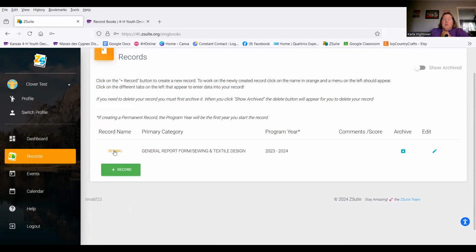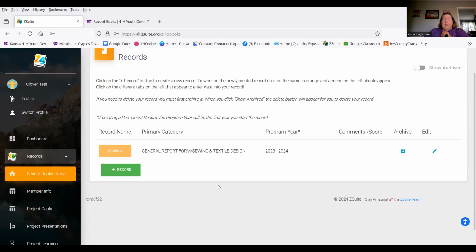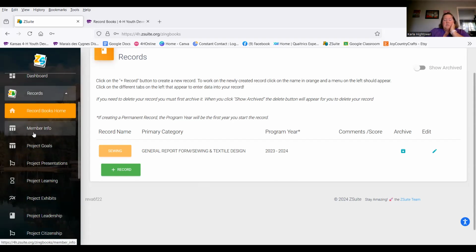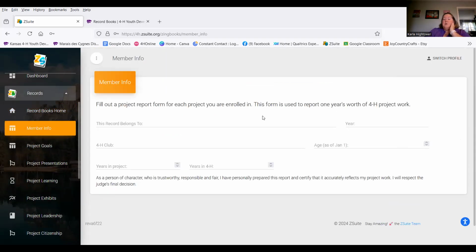And then all you do is you click on the yellow record name, and that's how you get into your book. And if you notice along the left-hand side, there's a whole bunch of things. So you go in here and you do member info, which is basically the first part of our project report form. This record belongs to your year, your club, your years in your project, years in 4-H, all of that.